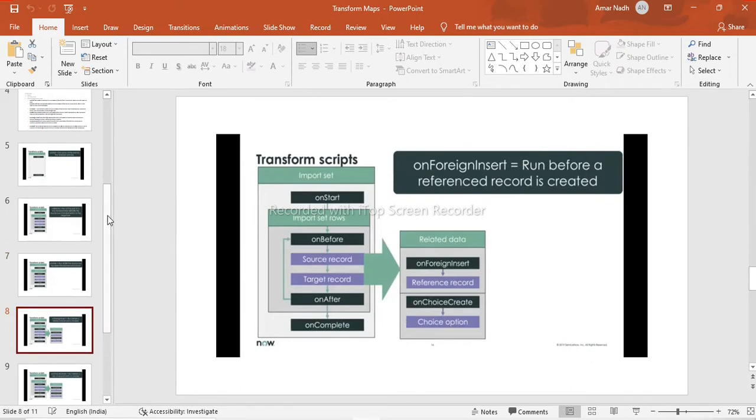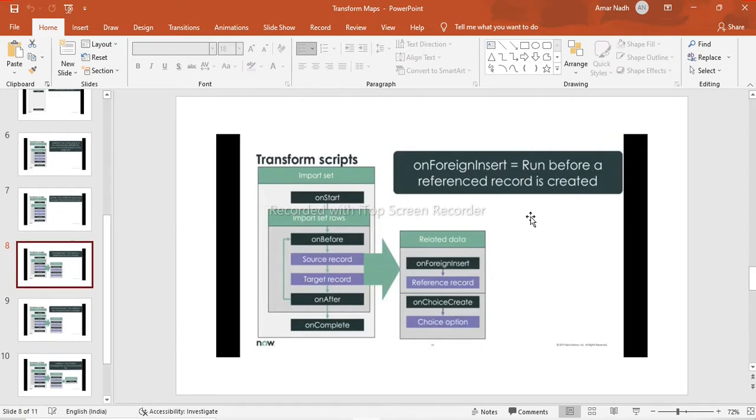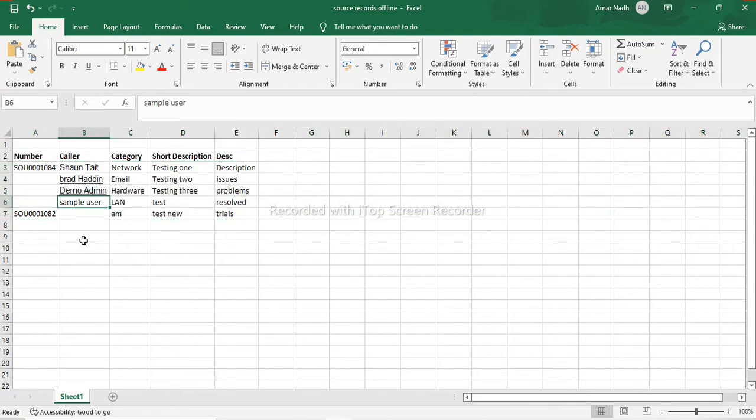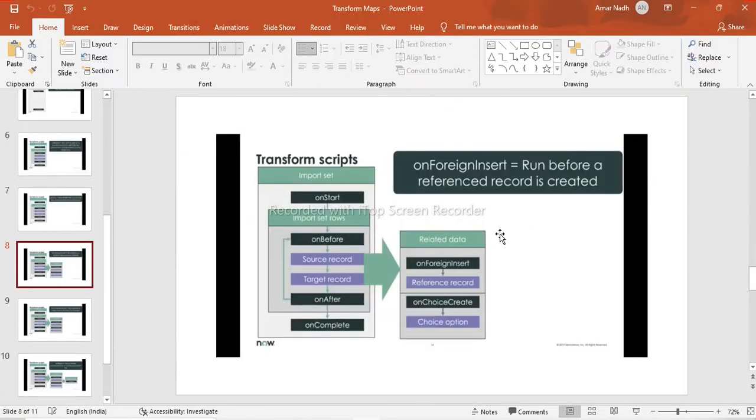Meanwhile, if you have any on foreign insert and on choice create, as I have given the example, if you are creating any new record in some other table which is not the target table, here in this example our target table is source, but we are going to create a record in the user table. That will become on foreign insert. So when a record is going to get created, before that on foreign insert will run. It runs before a reference record is created.